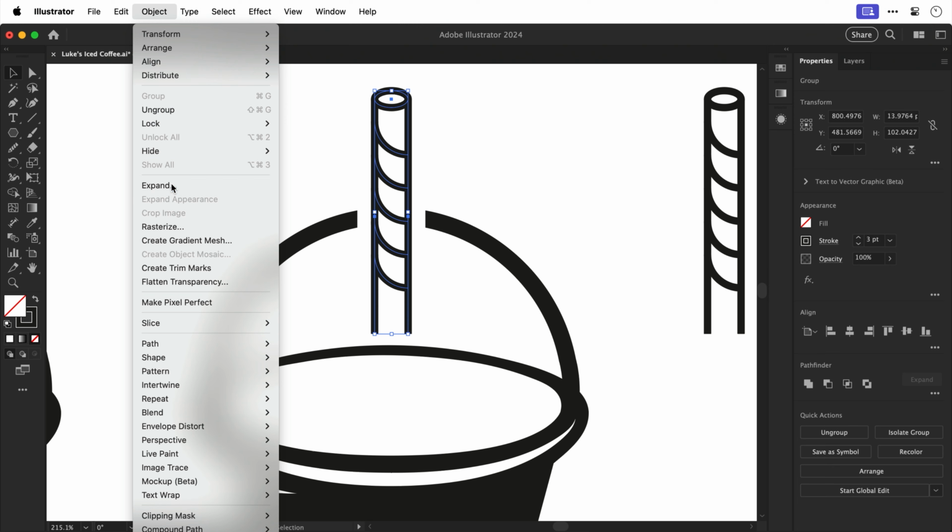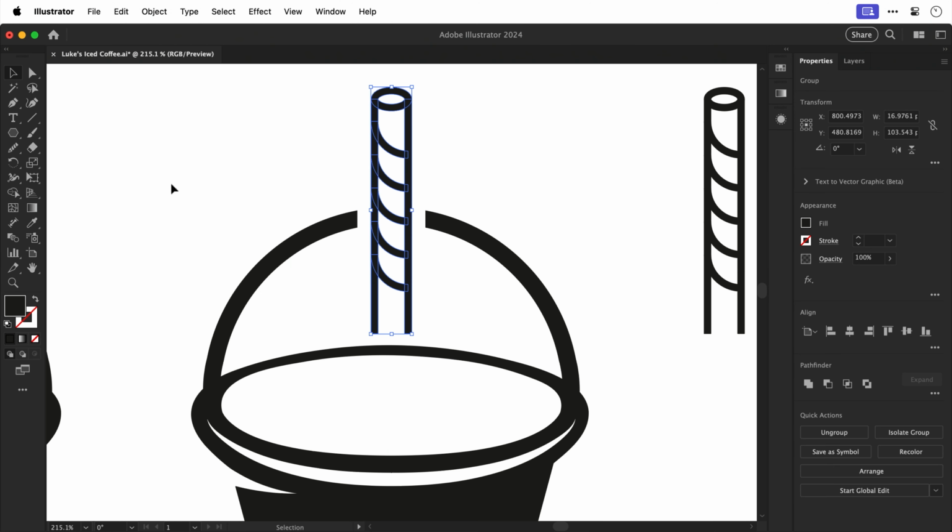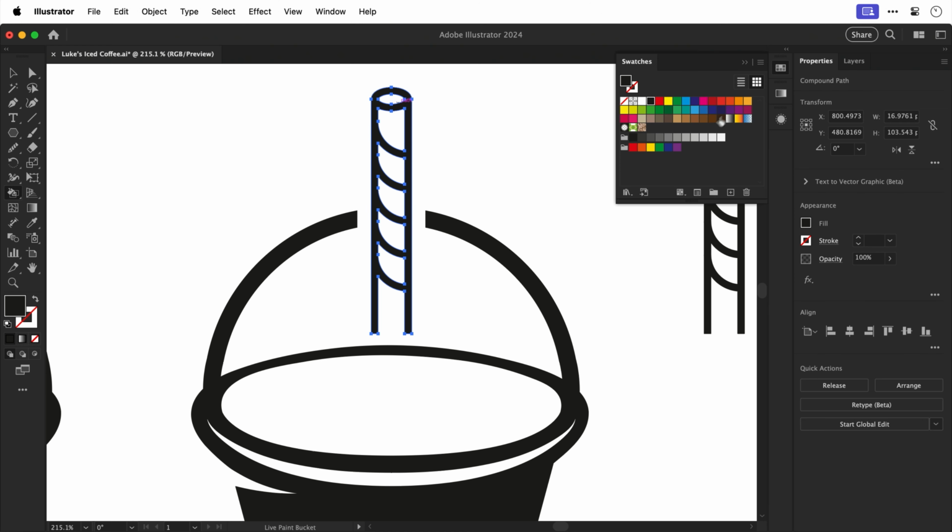So I'm going to select everything, expand those strokes into fills. I can unite them all together. And then what I'm going to do is grab the Live Paint Bucket tool, click on the object to make it a live paint group, and I can now start adding colors. Let's just add some gray in for now, just so we can see.